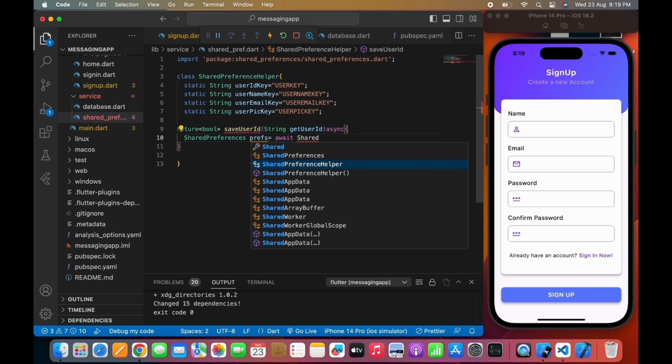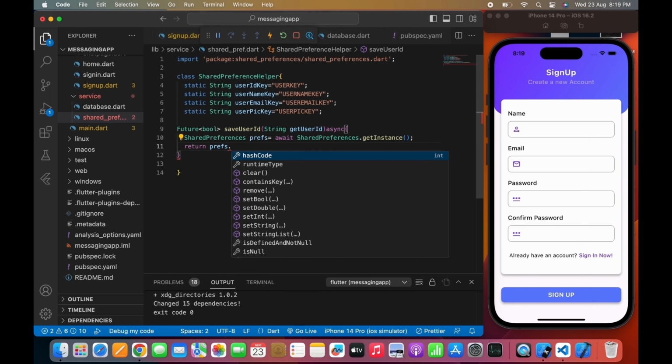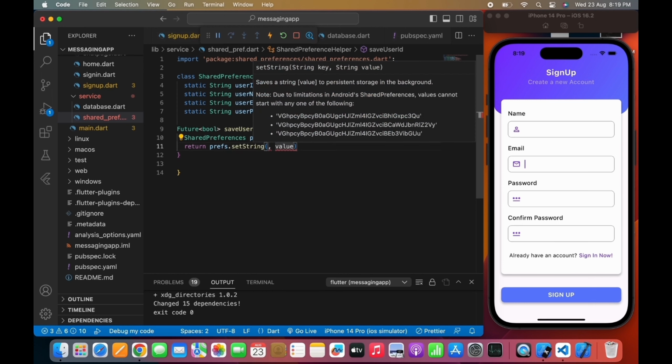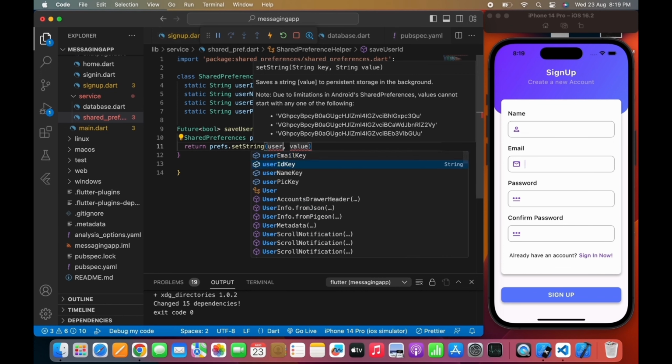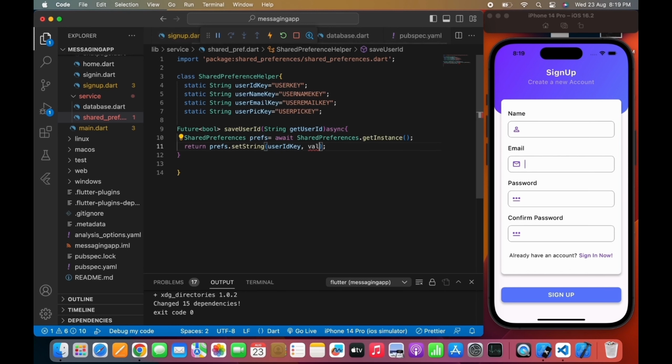Now using the pref key, we will save the user data here. Using the pref key, we will set a string. First we write the string name, so I am writing userIdKey, and we will save the ID to the userIdKey. I am writing the string name getUserID here. Now I will write the other functions for all the other strings like name and email.